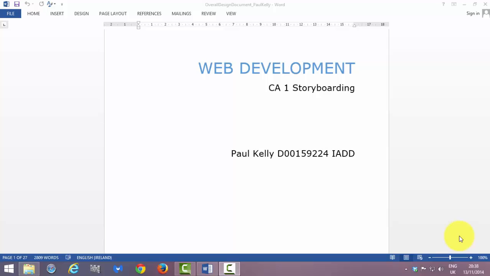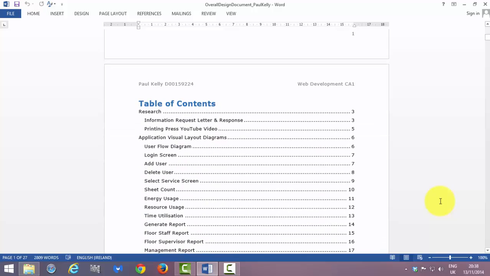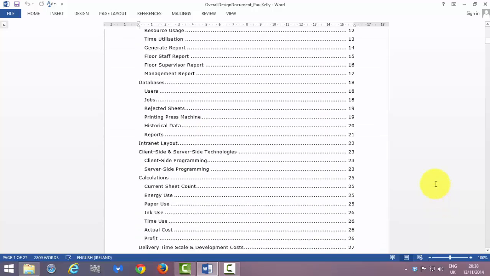Hi, my name is Paul Kelly, and this is my storyboard for a web application that I had to develop for a printing house in County Antrim. I begin here with the table of contents.